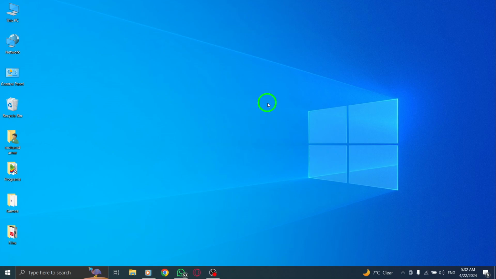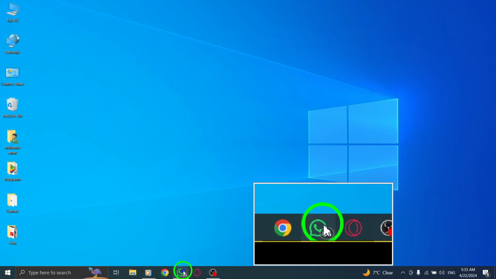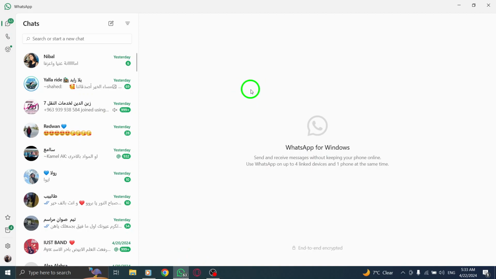Welcome to our tutorial on resetting auto-downloads on WhatsApp when using it on your PC. Let's walk through the steps together. To begin, open WhatsApp on your PC. Ensure that the application is launched and ready for you to access the necessary settings.